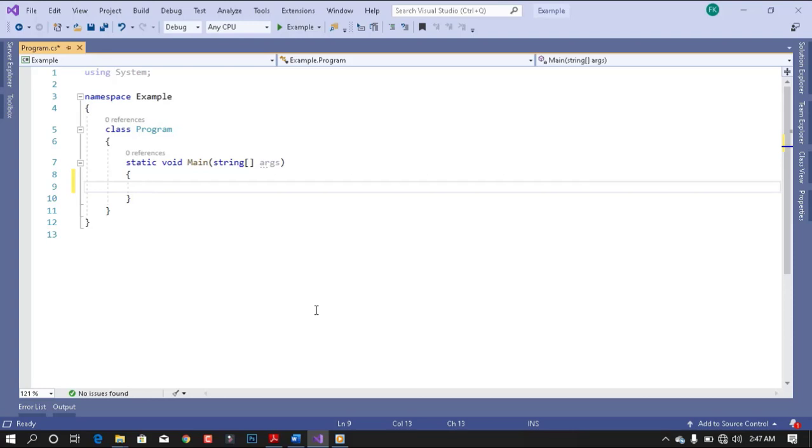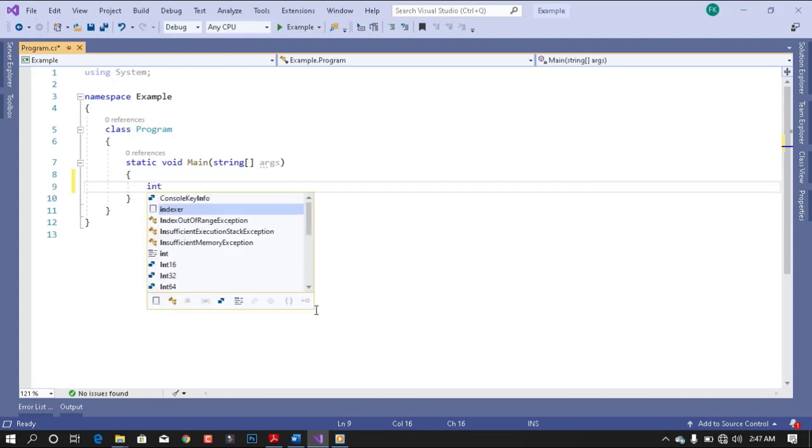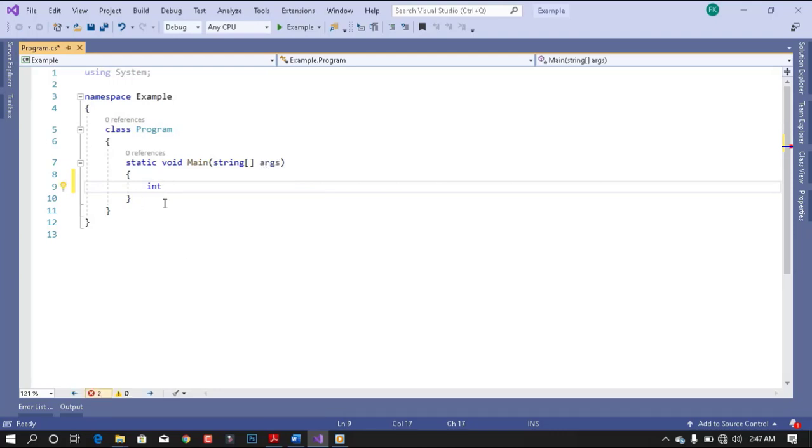If you want to store a number, you can use the int data type. This is the data type. Then you have to write a variable name like num and a semicolon. So in this way you can create a variable. This variable can only store integer values like 1, 2, 3 and so on.